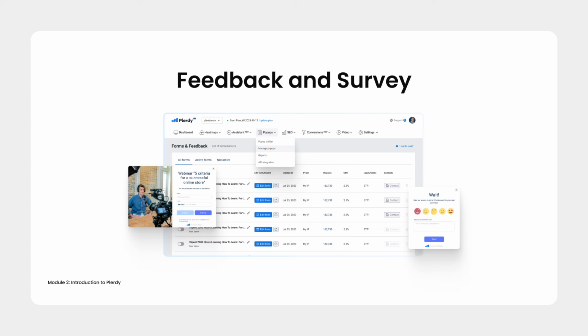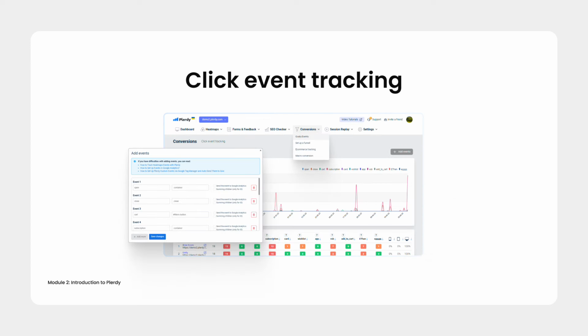Feedback and surveys are crucial for gathering direct user insights. Plerdy allows you to create custom feedback forms and polls, which can be deployed on your site to collect user opinions and satisfaction levels. Analyze the responses in the Plerdy dashboard to understand your audience better and make informed decisions to enhance user experience. Finally, we'll cover event tracking.